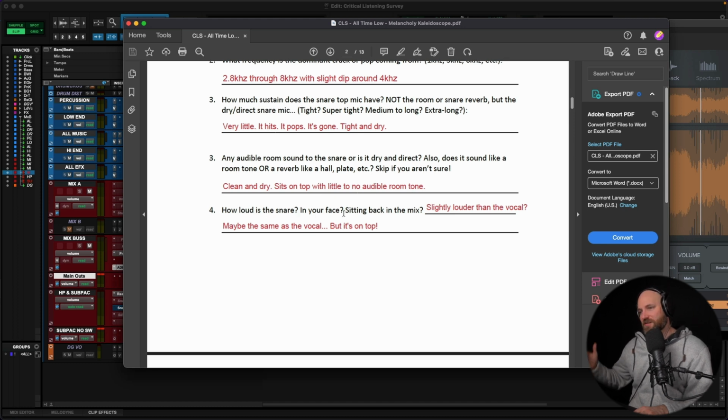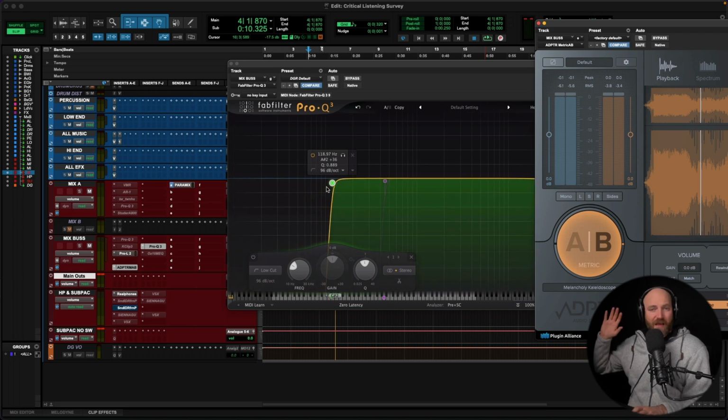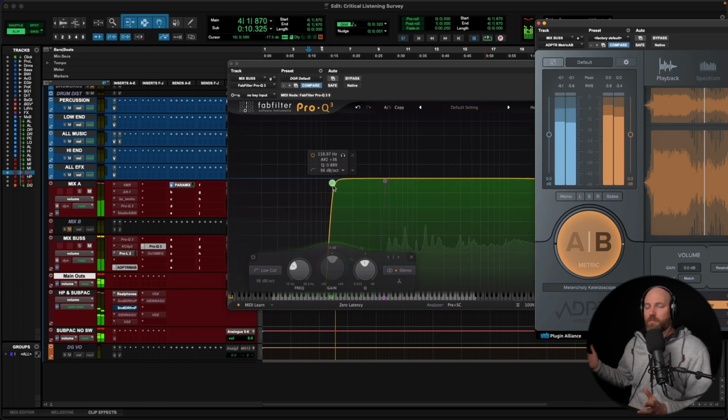How loud is the snare? How in your face is it sitting back in the mix? For this one, I said it's slightly louder than the vocal, maybe even just kind of right there with the vocal. I dig that. I love a loud kick, snare. Depends on the mix, the motion of the song, all that. But I love a tight, punchy drum kit that just smacks you in the face when it's appropriate. So let's listen to the level of the snare drum. Am I right? It's crazy loud.